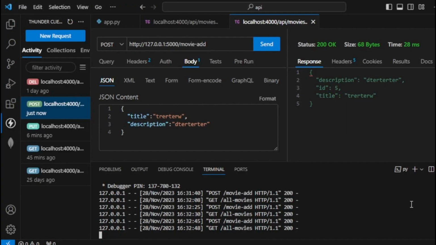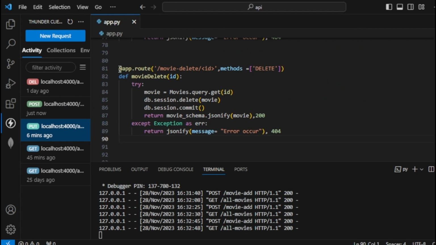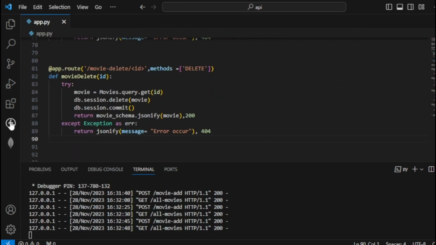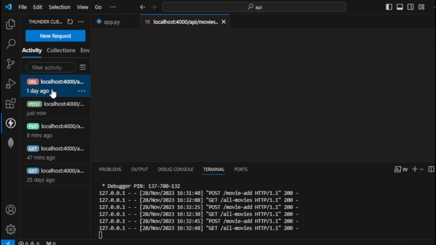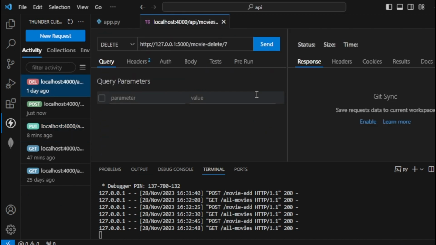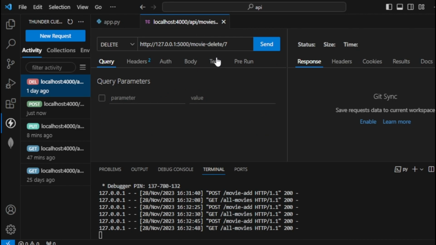So now let's test the process. This time I'm going to call the delete request by heading over to our Thunder Client. Okay, good. So right now I'm going to use the URL, which is this request. If you recall, we're using this one. This is our route, the movie delete. So we're going to use that.